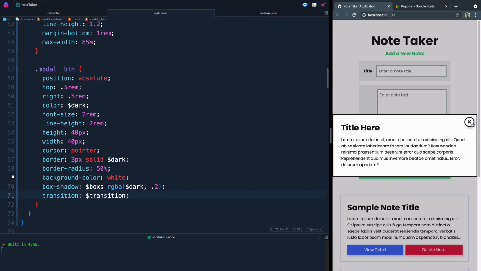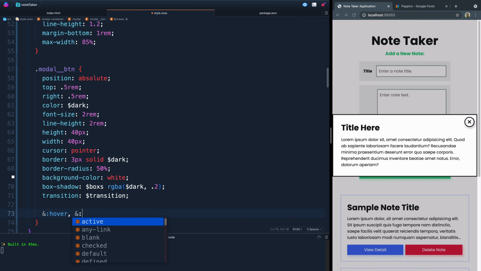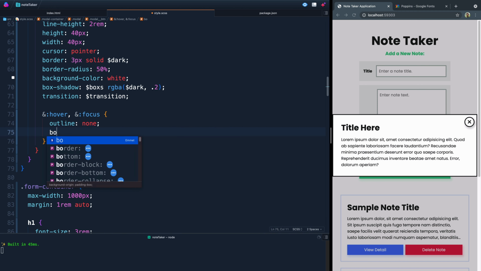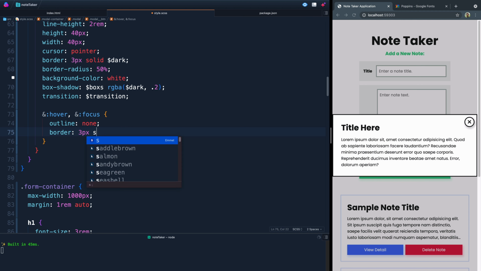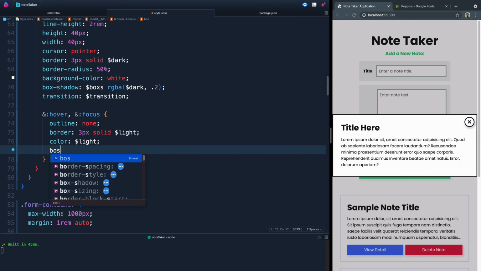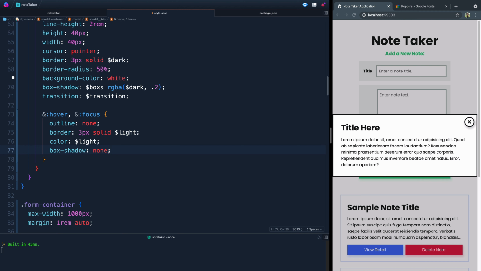Now, when we hover over it, we want it to actually remove that box shadow. So we'll come in here and say on the hover or on the focus, we want to set the outline to none and the border to 3 pixels, solid, light. We're going to change the color to light as well, so it'll change the color of that X, and then set the box shadow to none. Okay, now we're almost done. You'll see if we come in here and hover over this, we get this little effect. Obviously right now we can't close anything because we haven't hooked up the JavaScript.